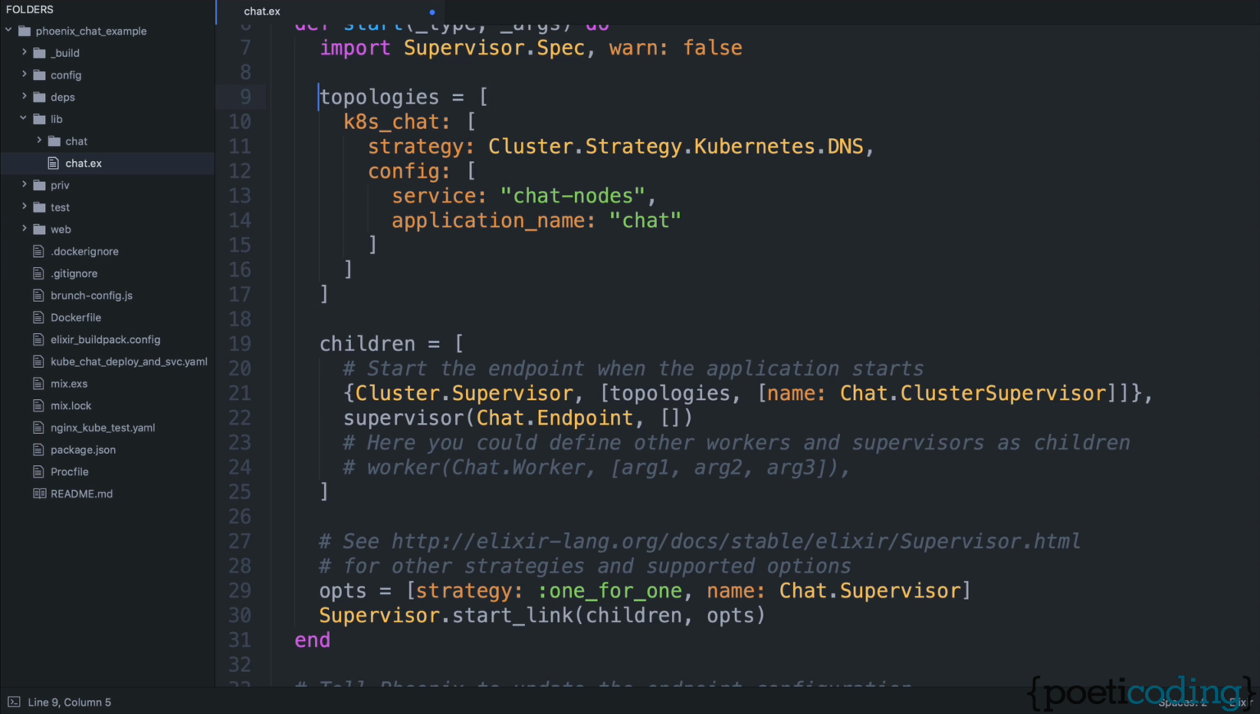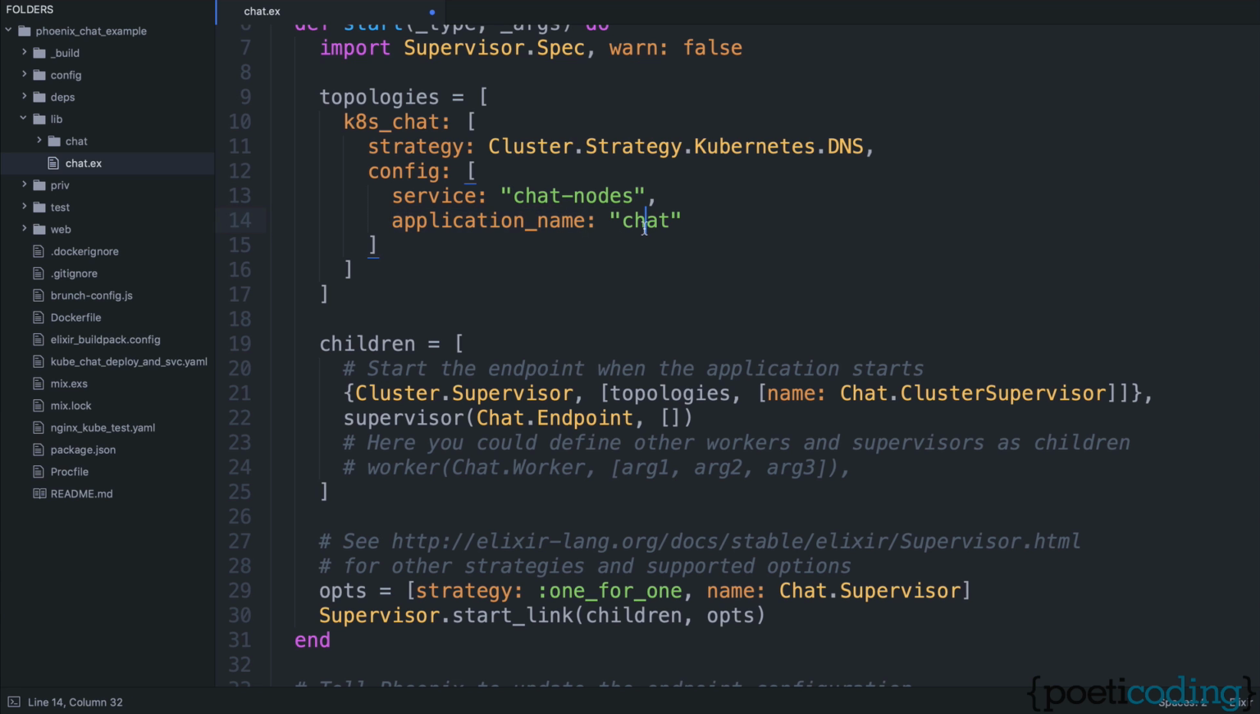So at first, let's start changing the topology. We use this strategy, the cluster strategy Kubernetes DNS, which will use the headless service we're going to create. And the service under service is the name of our headless service, so chat-nodes, as we did before, where in the example we had nginx-nodes. And the application name is chat.